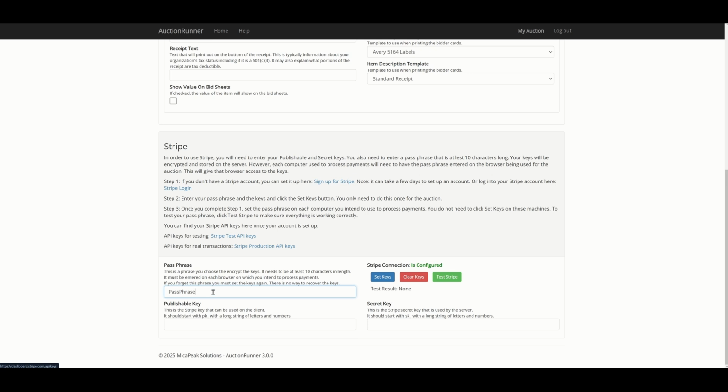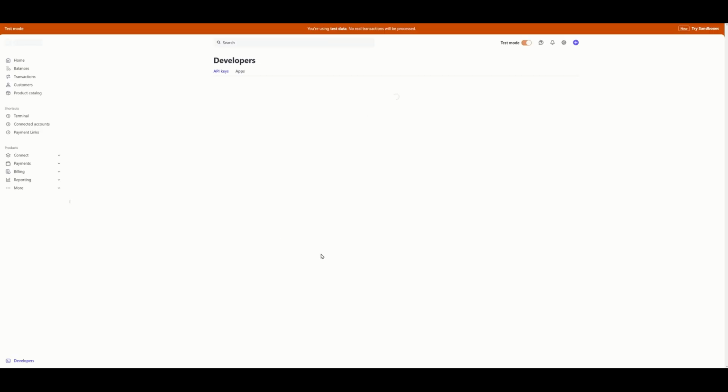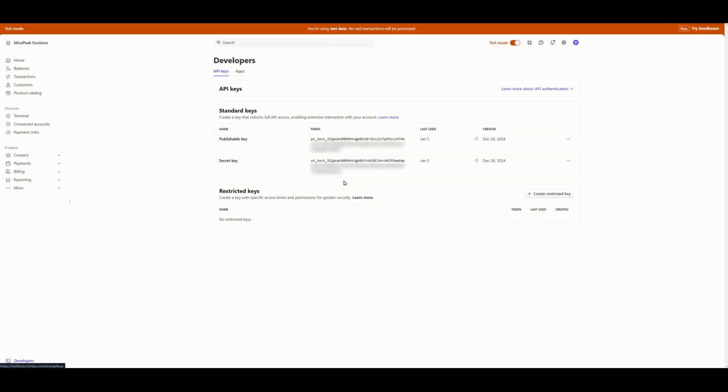Now, for one time, you're going to have to enter the keys down here, your publishable key and your secret key. There's two different kinds of keys in Stripe. What I'd recommend is as you're testing the system out to make sure it all works, you can go and get the Stripe test API keys. If you click on this, your Stripe account's going to come up, and you will see a couple of keys here. In this case, there's a publishable key and a secret key. You're going to copy those. So we copy those keys.